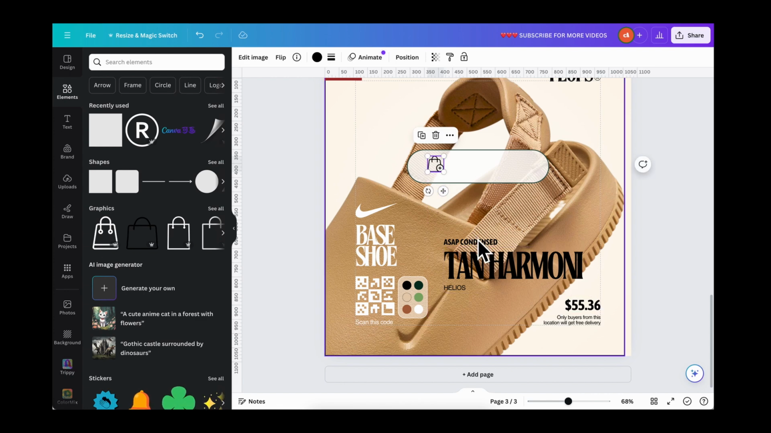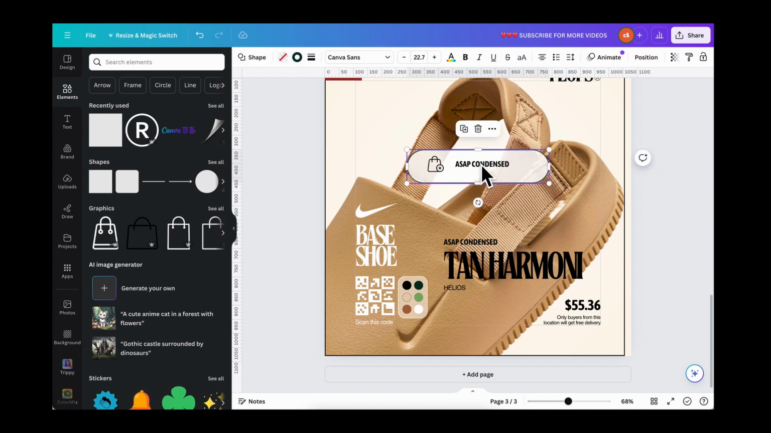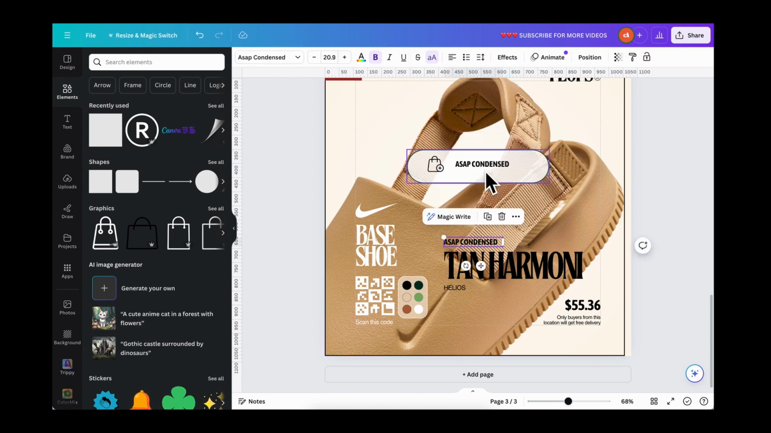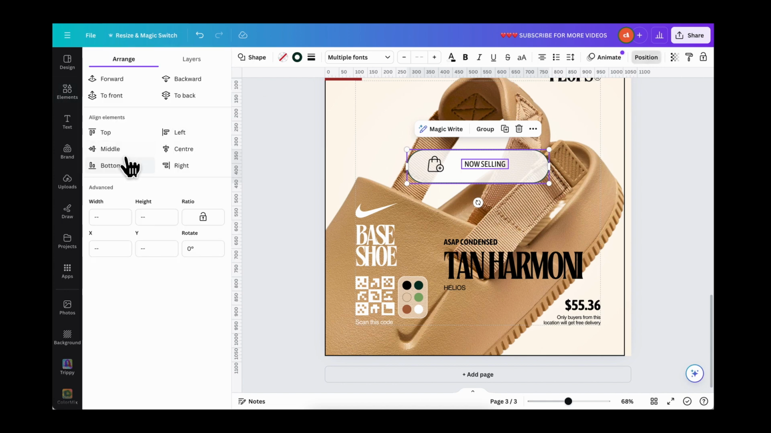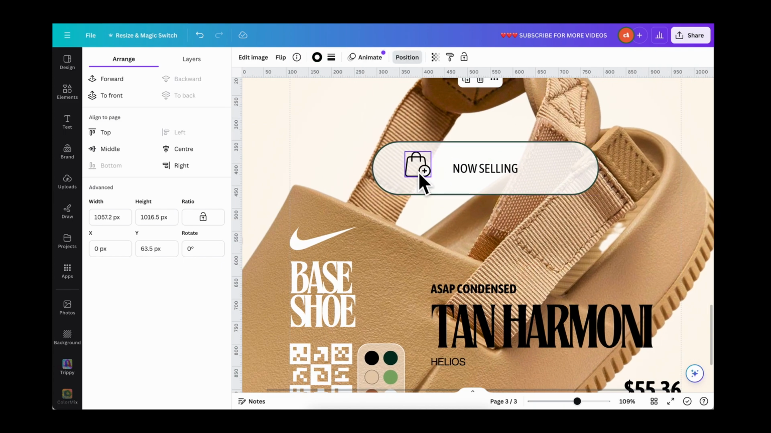And then for this, let me see what font will work here. So I'm just going to put here, select this and send it back again. Select this, and I'm going to just say now selling. Select all of it, make sure it's in the middle. Drag that down, remove it from bold. Okay, this is good. Now I'm also going to select this one, go to position, and I'm going to choose center and middle.